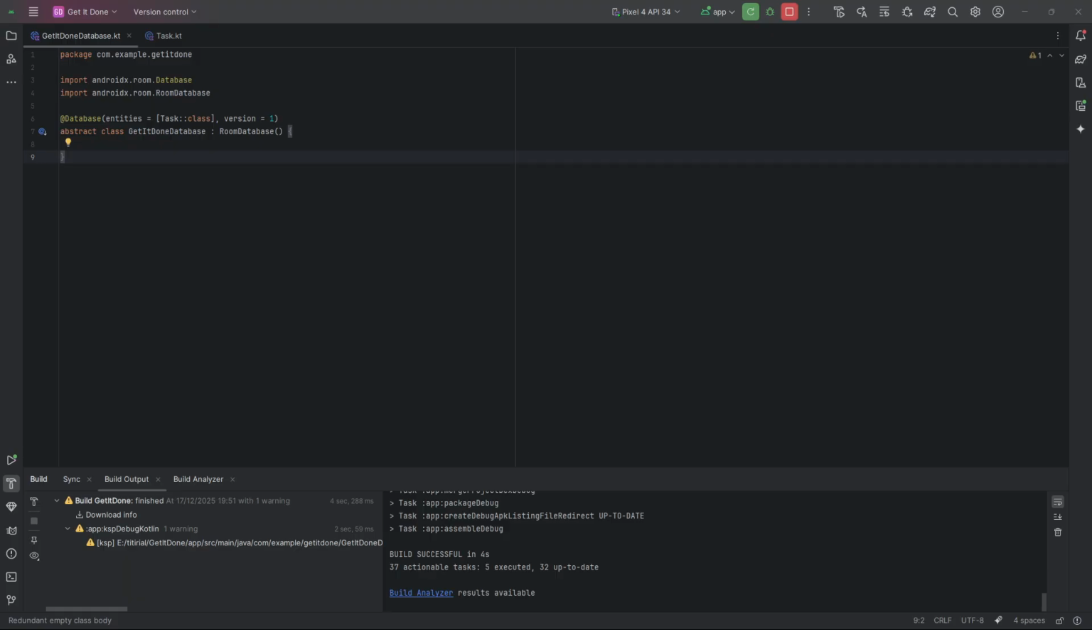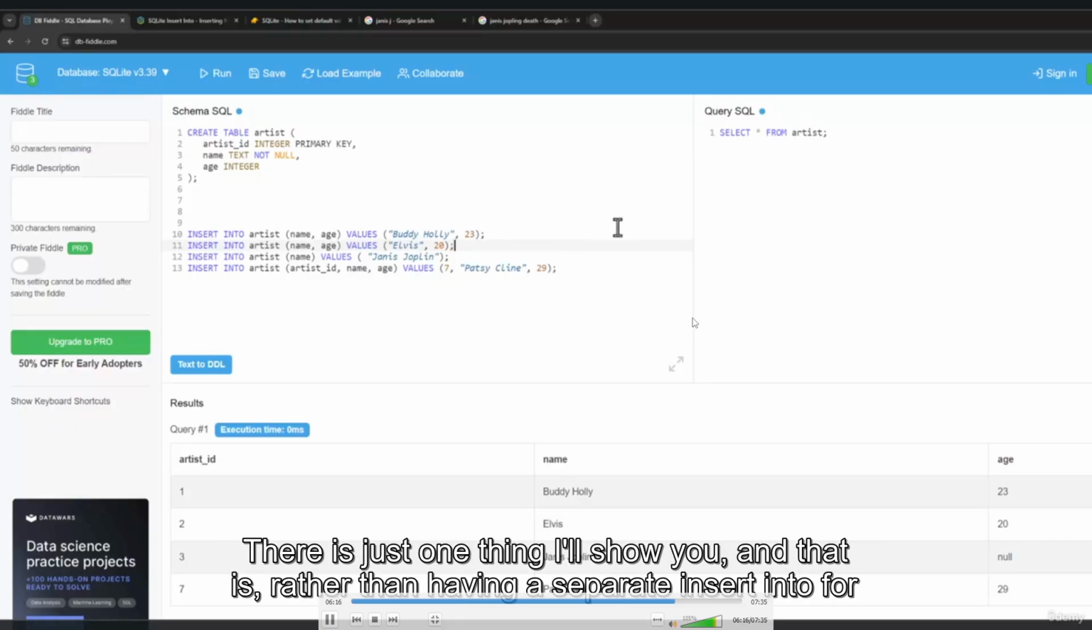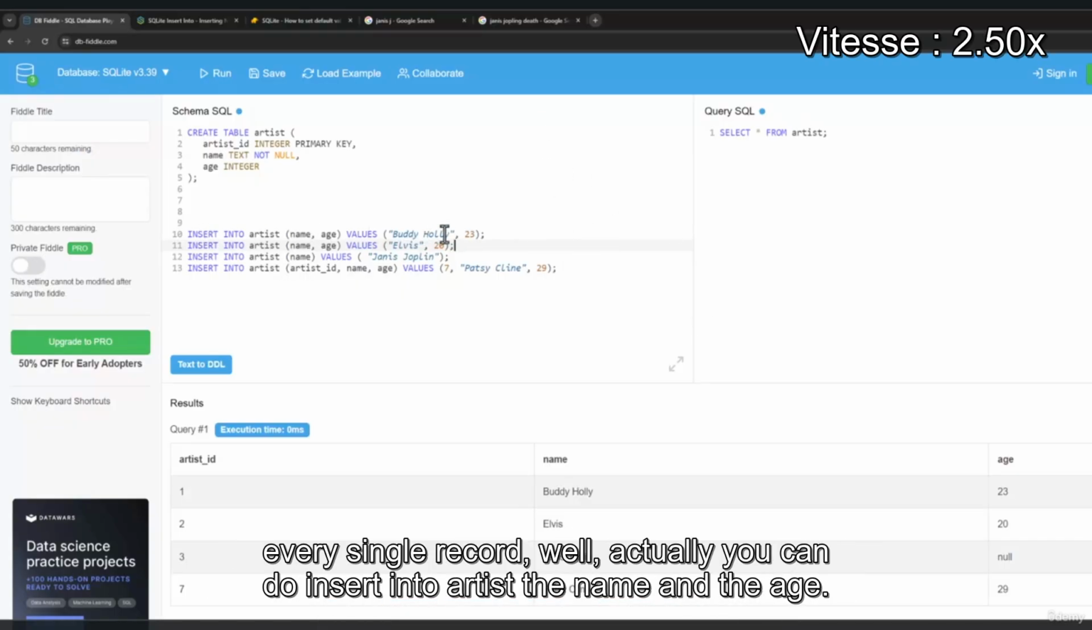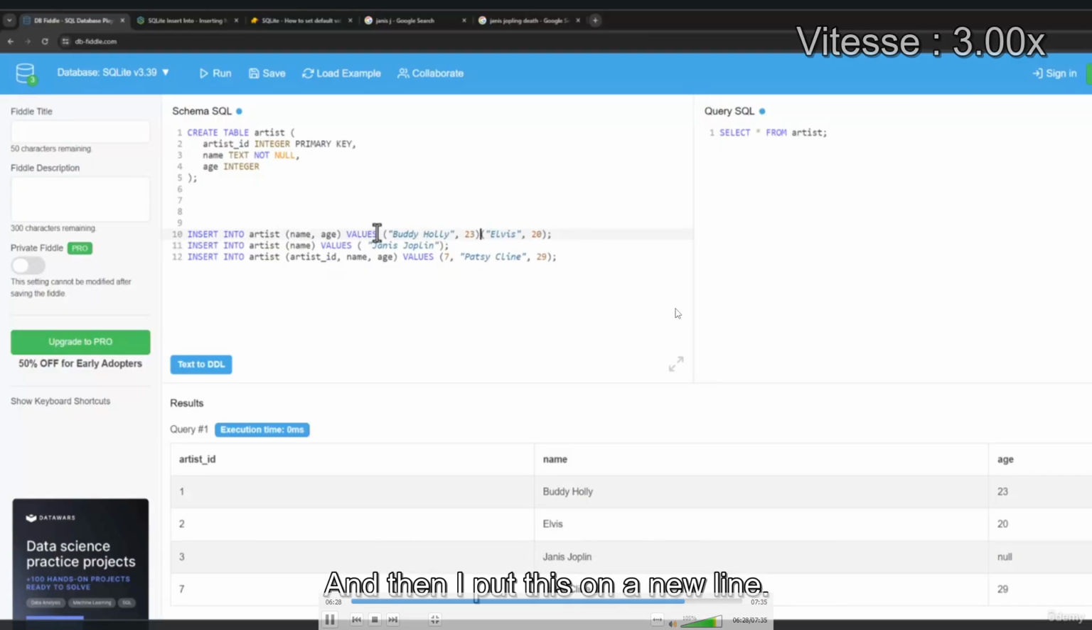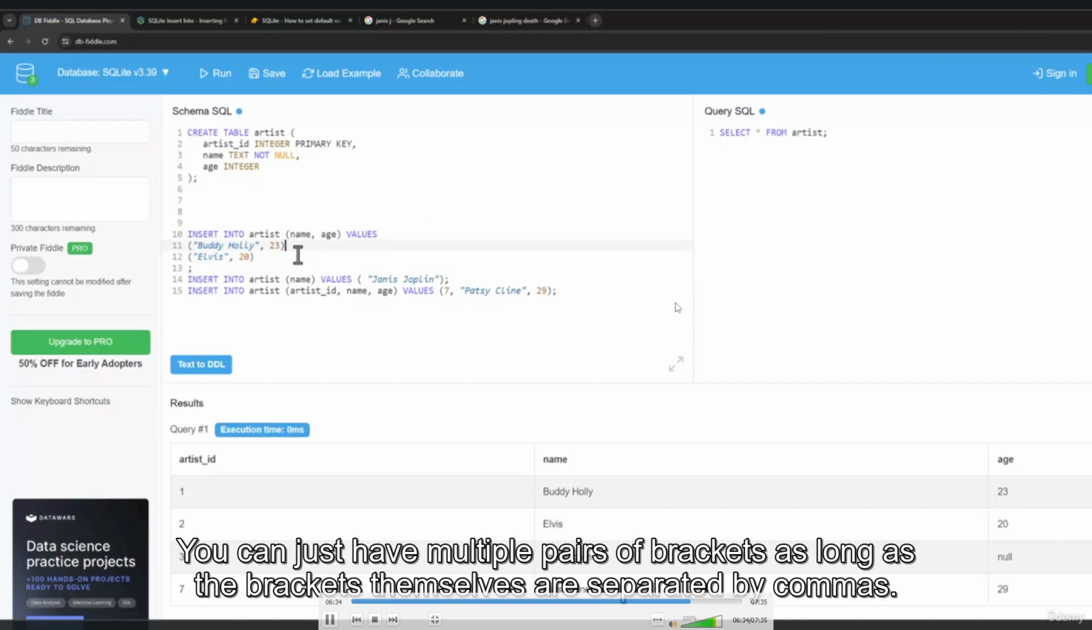We don't even really need to provide the insert command at all. You're going to see it's probably one of the easiest operations we can do in Room, creating or inserting into our database. There's just one thing I'll show you, and that is rather than having a separate insert into for each artist and then the age on its own line, you can just have multiple pairs of brackets as long as the brackets themselves are separated by commas.